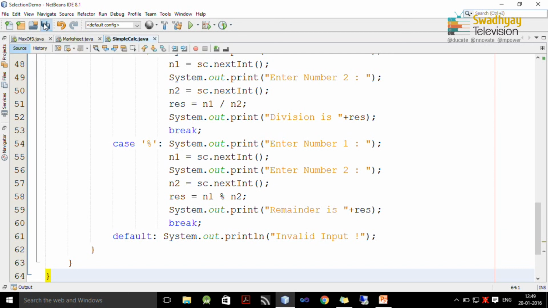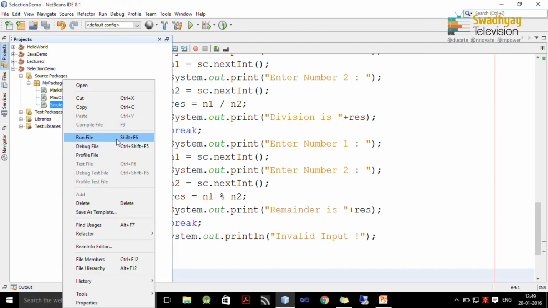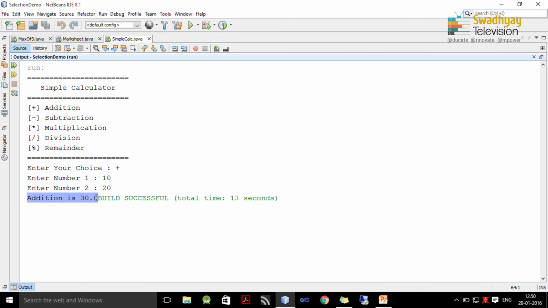Now save this file and run this file by selecting file from package and right click on it and select run file. So here on screen you can see a menu is displayed and I am selecting plus, that means I want to perform addition of these two number. So I am going to enter 10 and 20. So on screen you can see addition is 30.